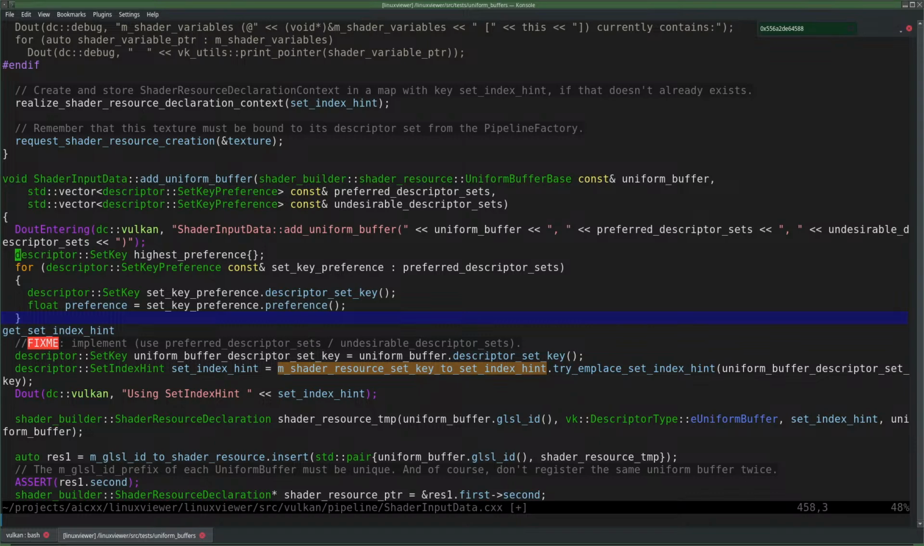Now, if set key preference is empty, then we are not going to find a highest preference because there are none. So that's a special case that I have to take into account. In that case, the highest preference, what should I do then? I think just create a new one. So that's basically what it's doing already.